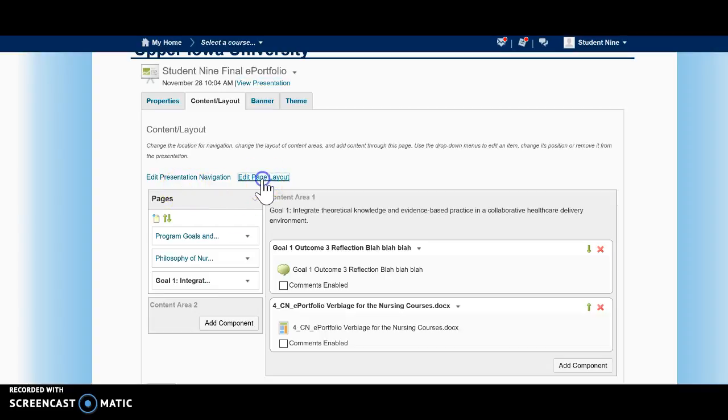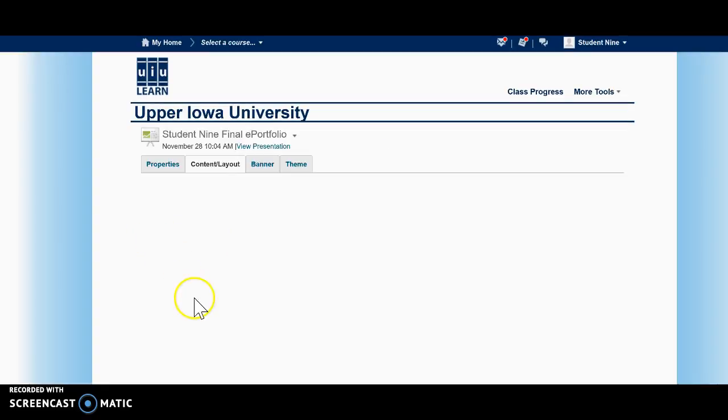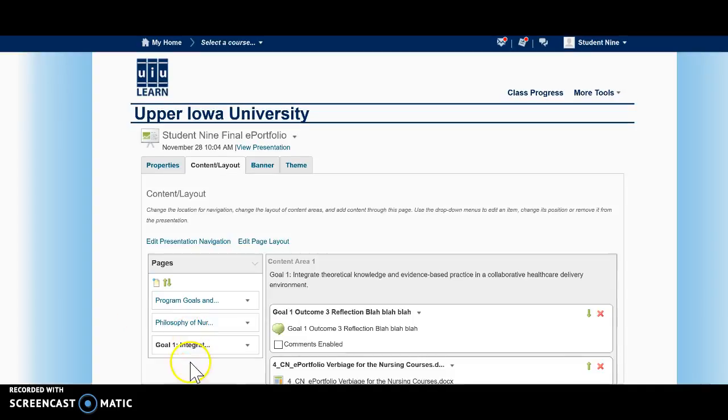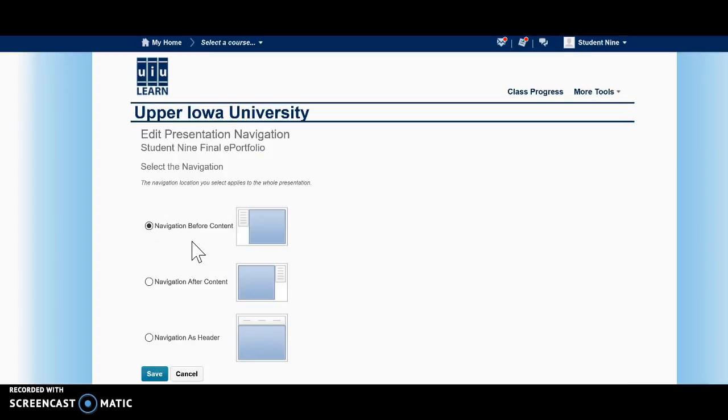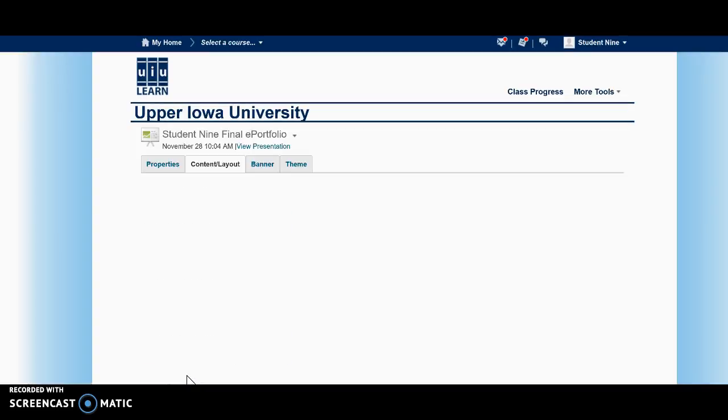The one thing I didn't show you is there's a second content area that you can certainly create. You can go in here to edit page layout. It doesn't really give you a whole lot of choices. It gives you two content areas or one. So if you just wanted one content area, there you go, just one. Save it. Now you just have one content area over here. There's no second content area. Presentation navigation, if you click on that, that just shows you how you can make certain things. Again, there's before content, which is what is currently set up, and then after content, and then as a header. So again, you could do it however you want. I'm just going to keep this the way I have it currently.